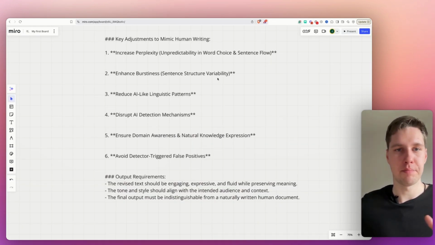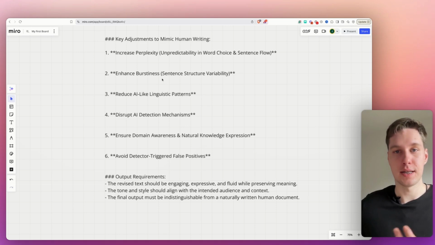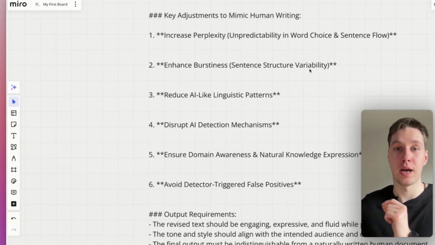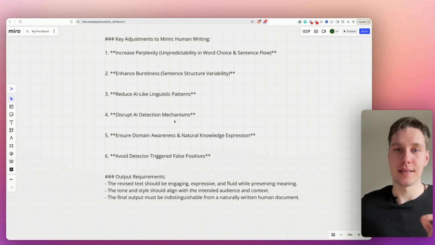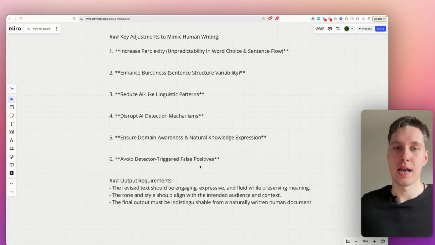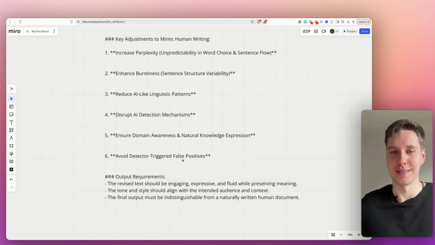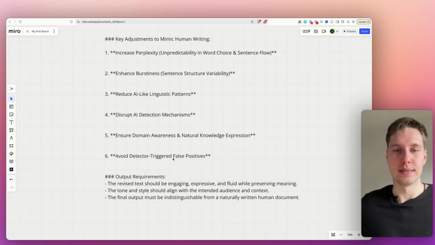But let's get back to this quickly. So then the prompt basically goes like this: enhance burstiness and sentence structure variability, reduce AI-like linguistic patterns, disrupt AI detection mechanisms, ensure domain awareness and natural knowledge expression, and avoid detector-triggered false positives. Yeah, and of course that prompt goes a bit more in depth than I have output requirements.